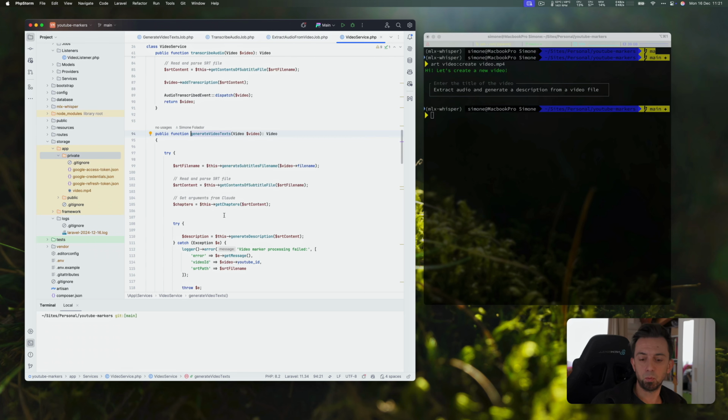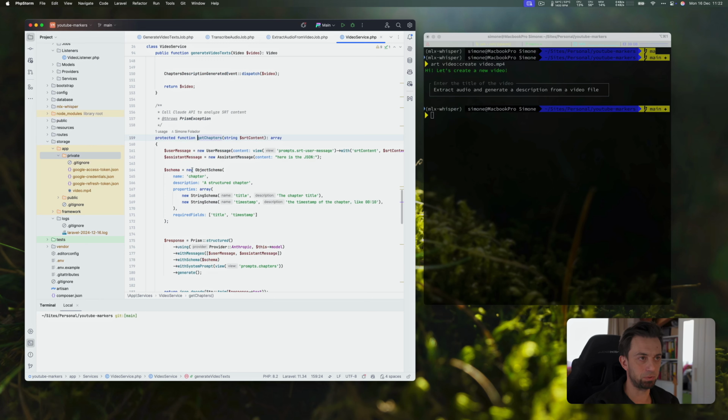In this step, we use the library Prism from Echolabs, which is an amazing library that you can try. It's open source. I will put the link in the description below. It's an amazing one because it has the same API for different LLM providers, and so you can integrate and try all the LLMs you want to. In this case, I've used Claude from Anthropic. So let's take a look at the chapters one.